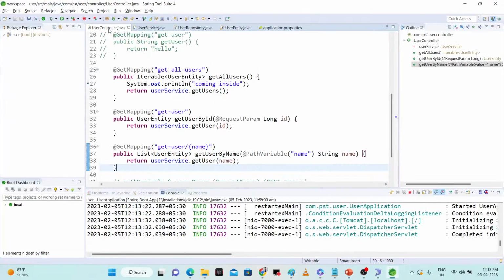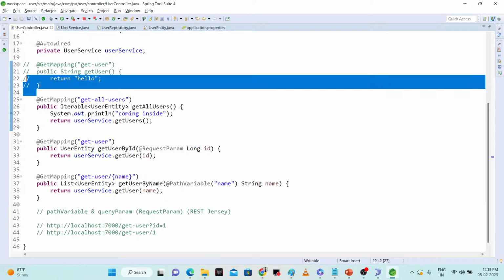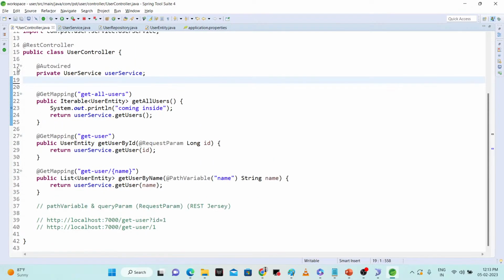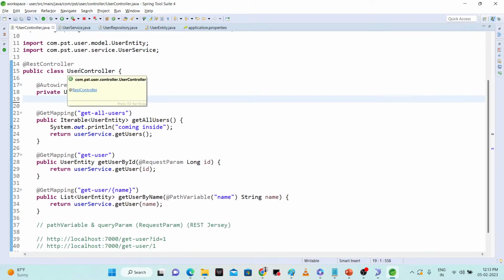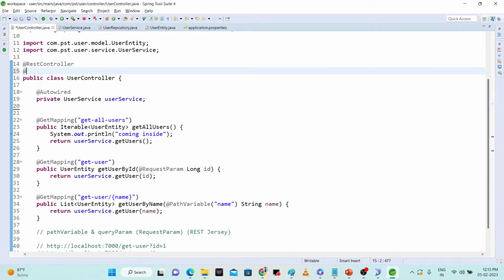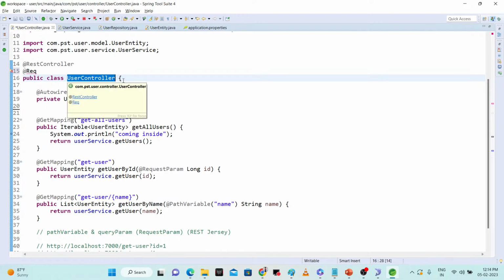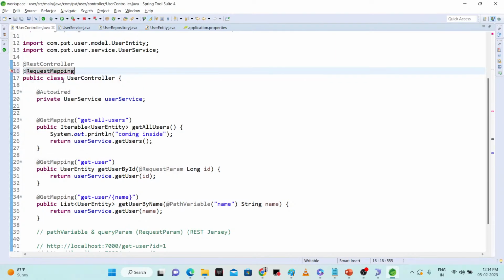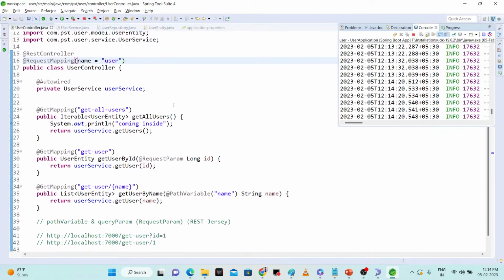Okay, so this is about the retrieval operations, guys. So let me remove this. Here is one more standard I am trying to tell you. Whenever you are trying to create any API controller, you have to use @RequestMapping. Since it is a user controller, you have to represent this entire controller as unique, so you use the request mapping annotation and provide one unique name to it, like name equals user. This is the starting point of the URL. I will show you, no issue.